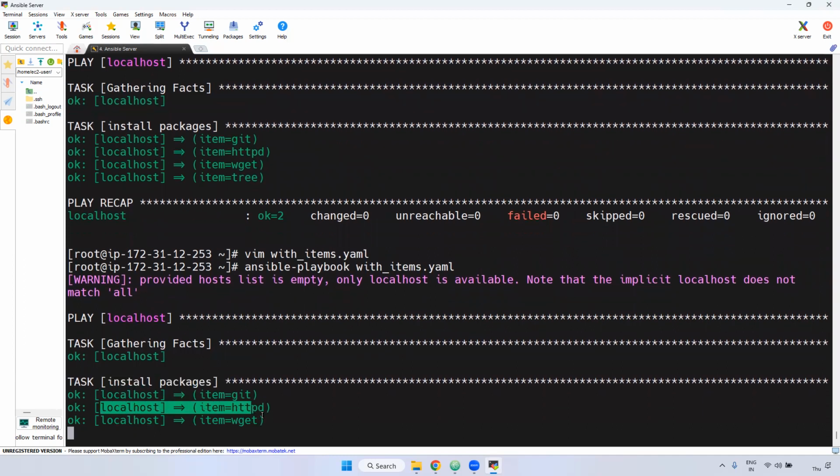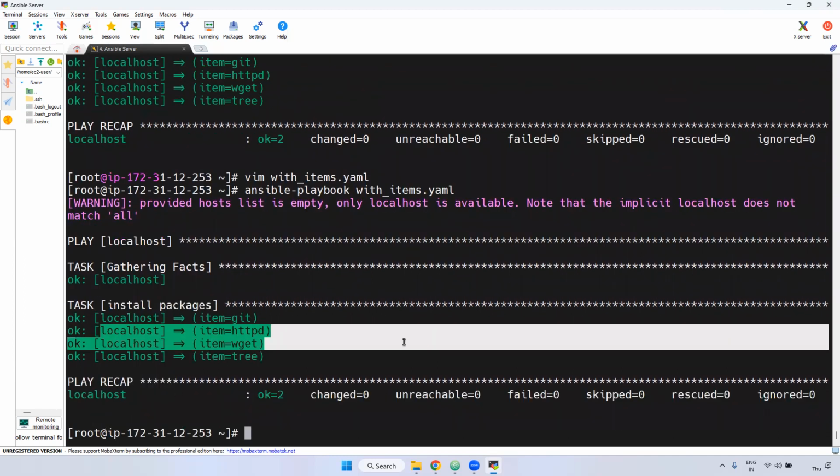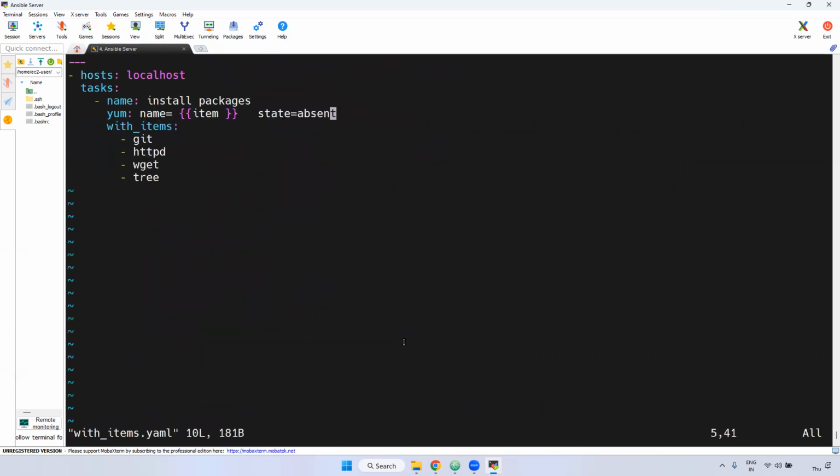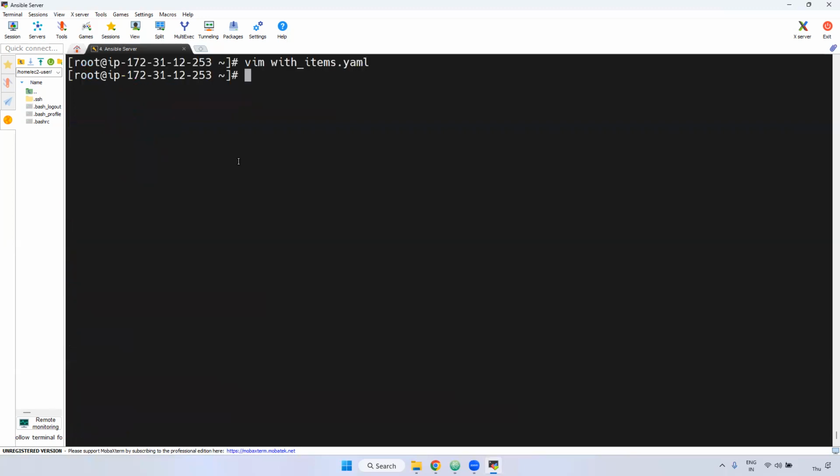Now it is okay. Uninstalling. Now we can give the tree. Oh, it is running. Why? We have given correct only, right? Absent. Correct, state is equal to absent. Why is it not working? Okay, give me one second. Here, don't give the space. Just give it like this. Don't give a space in name equals. Okay, just save this file.